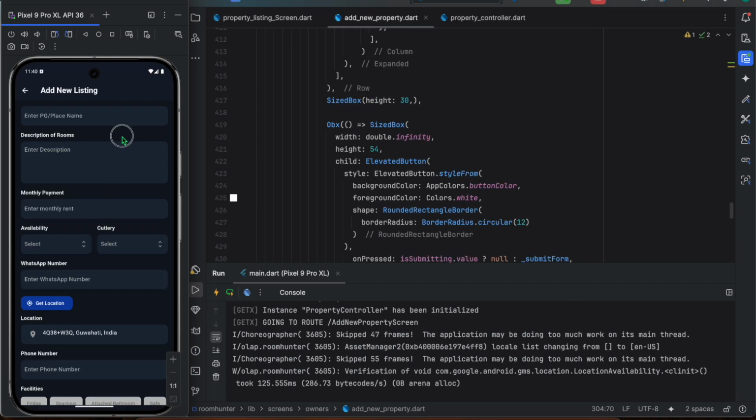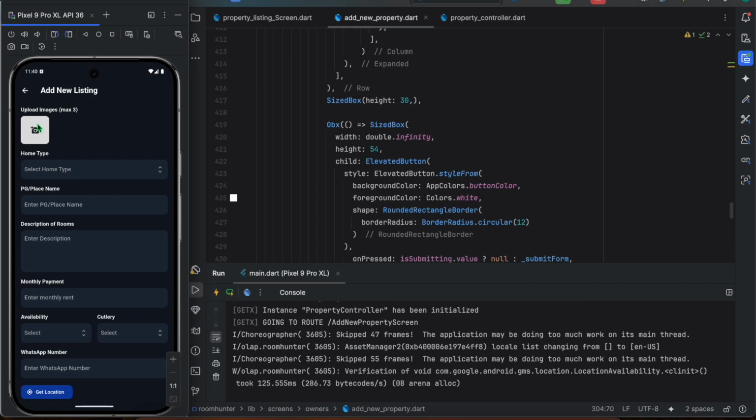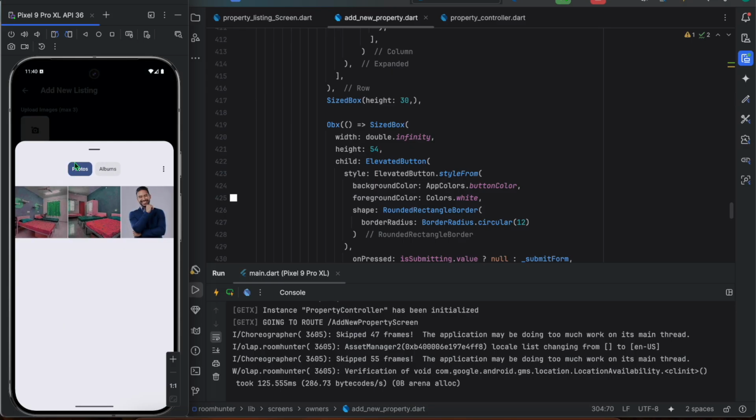There was an emulator error, so that's why I was not able to get the location. So I wiped the data and then ran the application again. So now it is working.